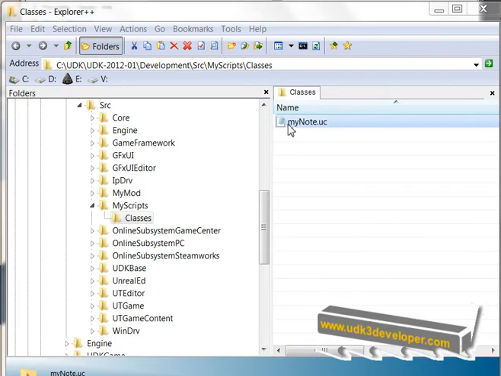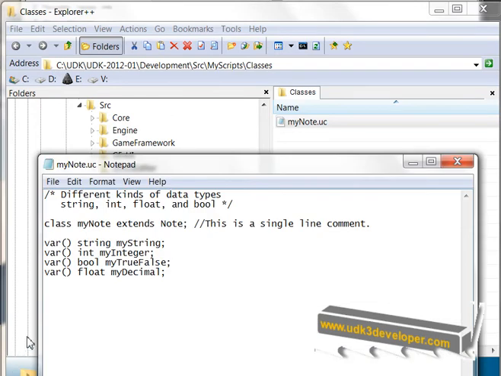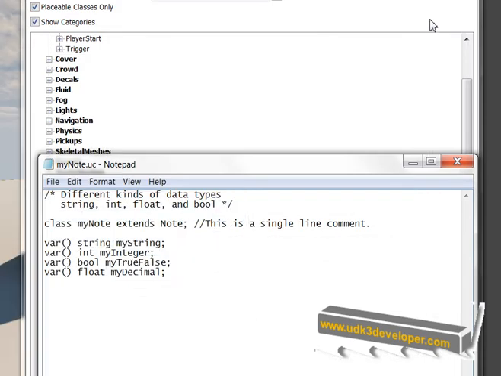First of all, here we are back on our classic MyNote, and I'm going to open it. What I've done is I have 4 variables in there, and I put the parentheses there so that they can be seen by the user. I have a string, an integer, a boolean, and a float. Looking at those, let me go ahead and minimize this screen for now.